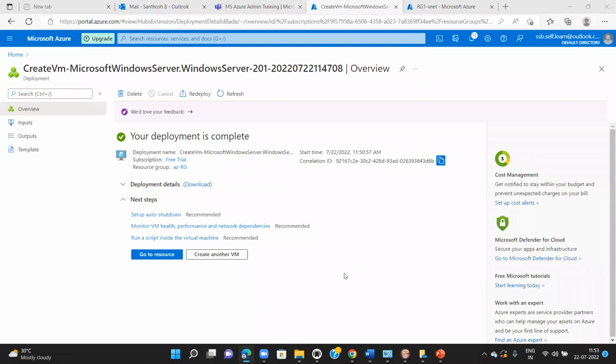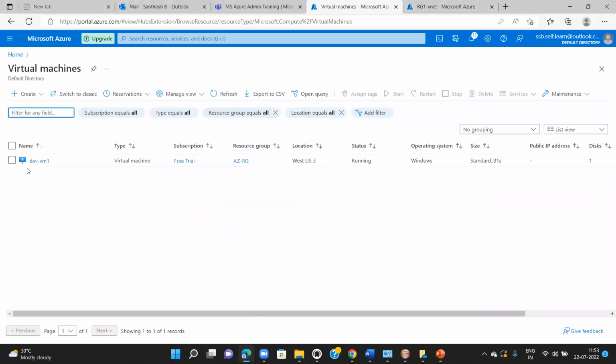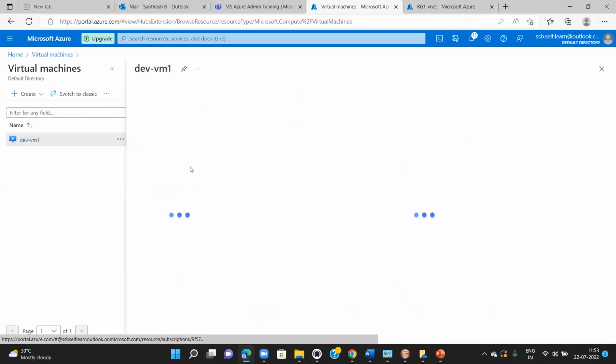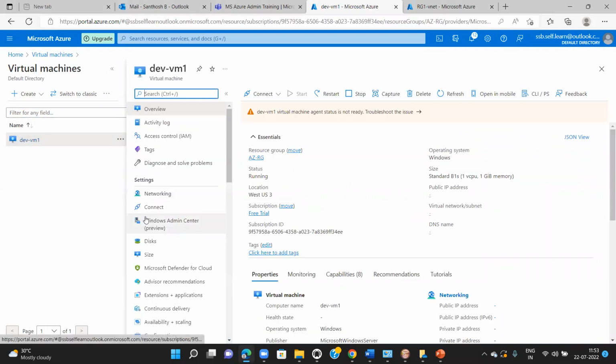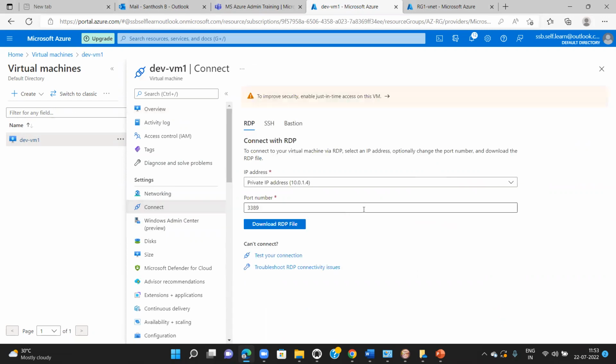Okay, so the deployment of virtual machine has completed. So let me go to home. Let me go to the virtual machine. Let me show you, and of course, as you know, if you try to connect now, the connection will not work. So if you see here, the public IP address itself is not appearing because we had disabled it, right?